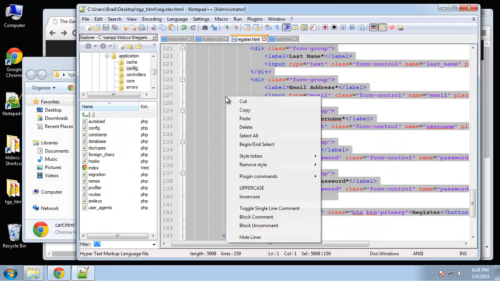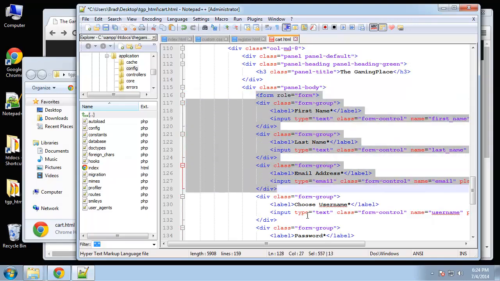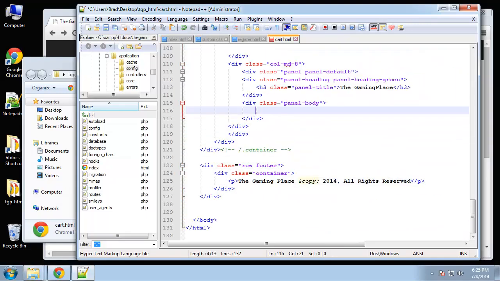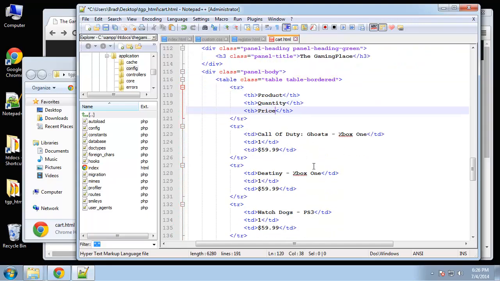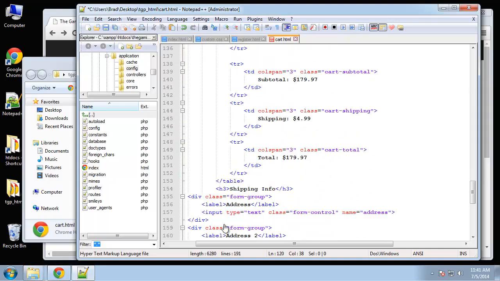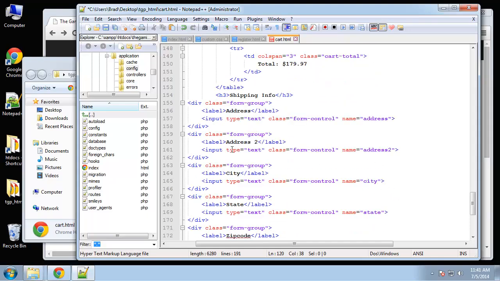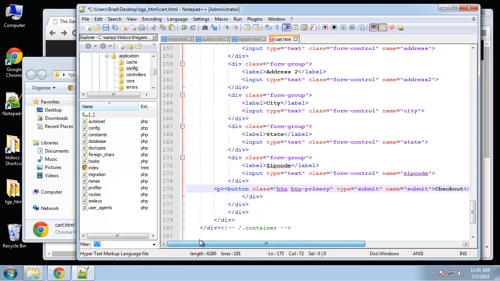And again, I'm going to copy everything in register. And then we want to just delete the form. I'm going to paste in the cart, which is basically a table. Okay, so we have a table with the product, quantity, price. I have a couple sample items in there. And then we just have basically a form down here for the address, city, state, zip code, and then a checkout button. And there will be some minor changes to the HTML when we actually implement the view in our application, but it won't be too much different.